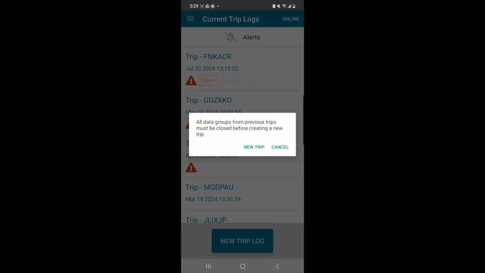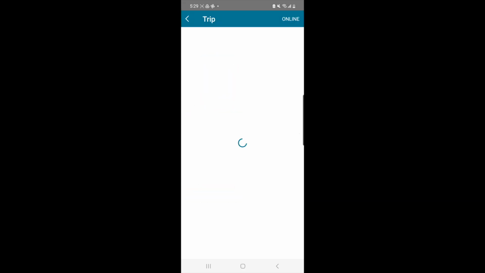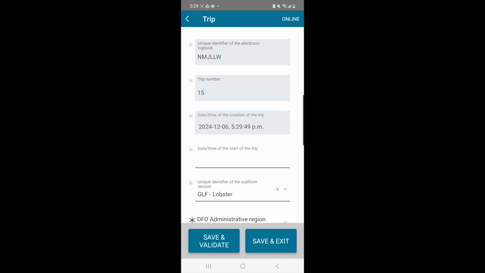For Veracatch's Fisheries app, you can have as many trips open as you would like, but we have a reminder here reminding you that you still have other trips open before opening a new trip for you. Click yes on the reminder and you'll be taken to the overarching trip page.